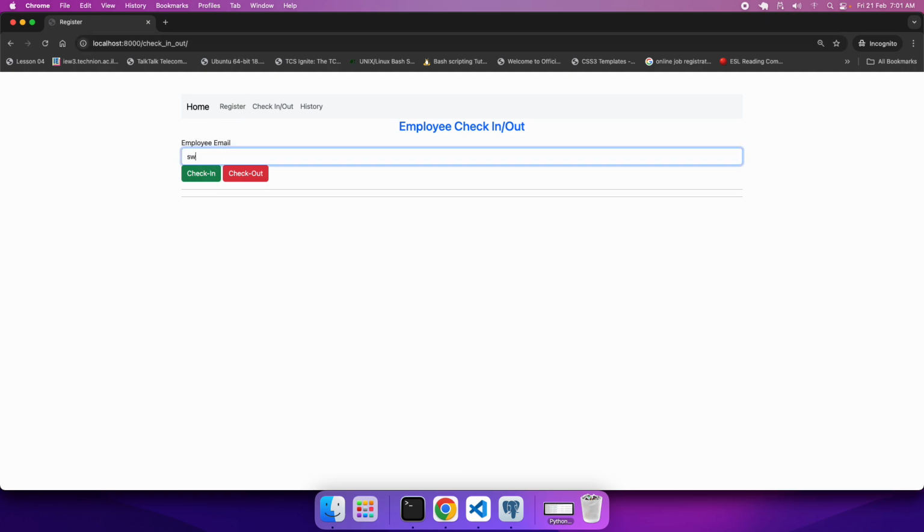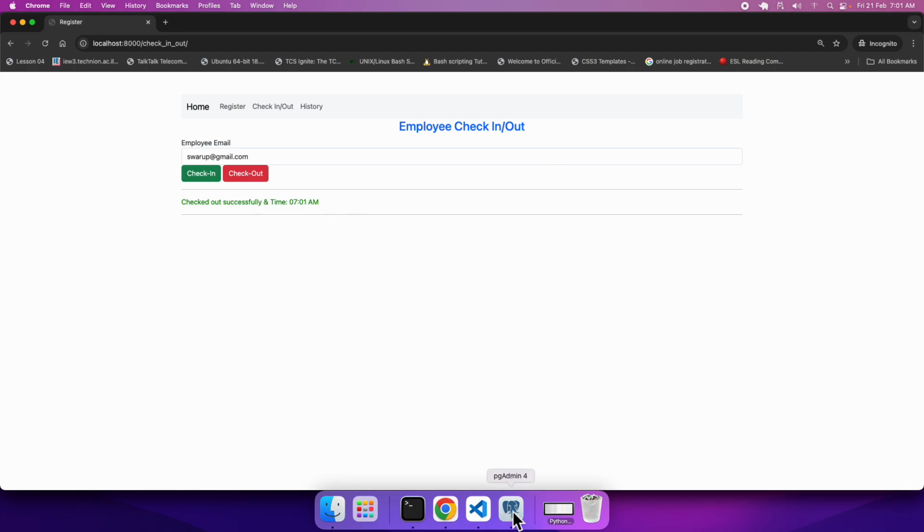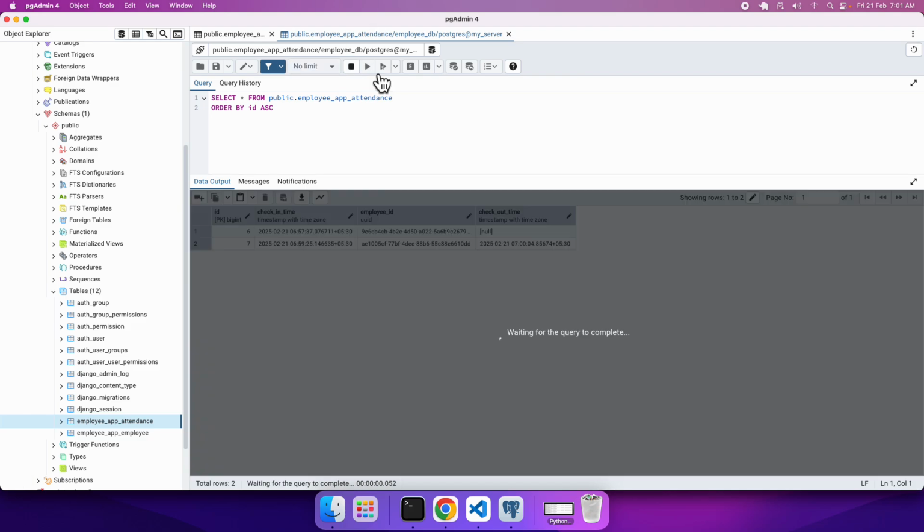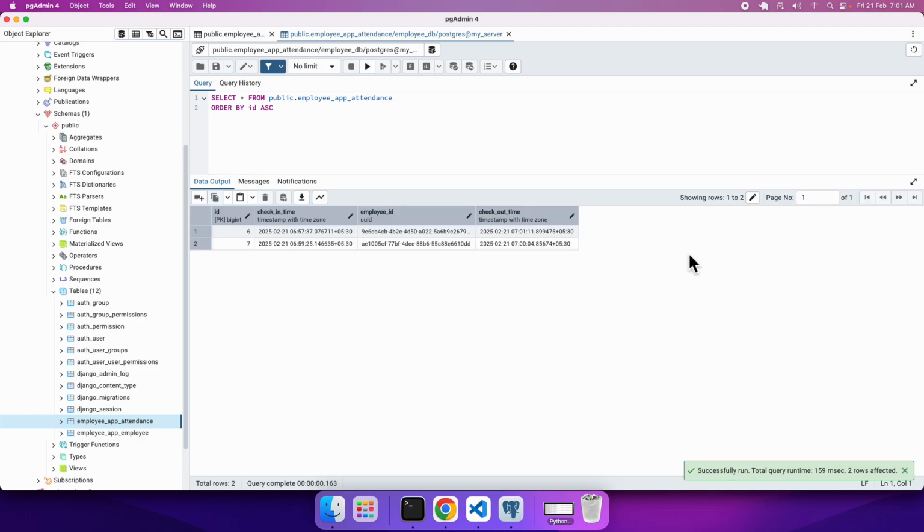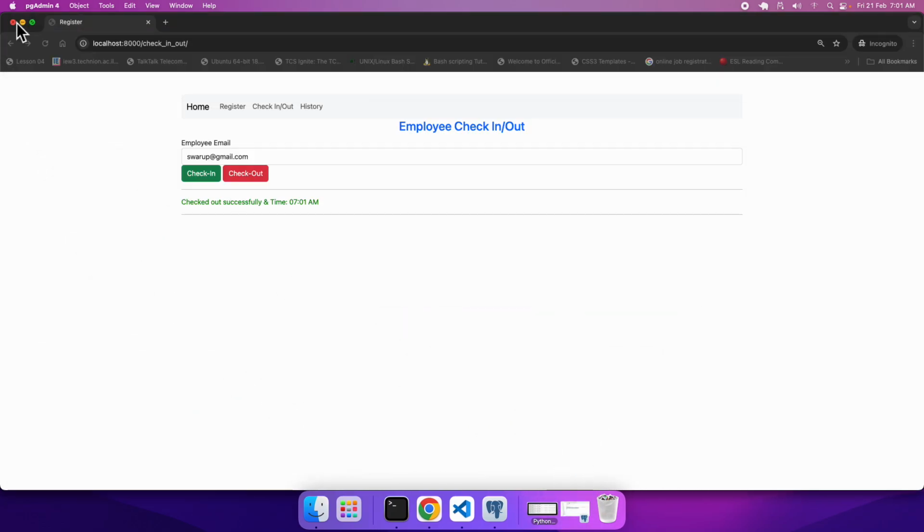So now let's come over here and let's try to check out swaroop@gmail.com, and let me click on the check-out button, and Swaroop has successfully checked out at 7:01 AM. So let's come over here and reload the tab and see the checkout of Swaroop is also done successfully. So far so good. Okay, so that was the part of check-in checkout.